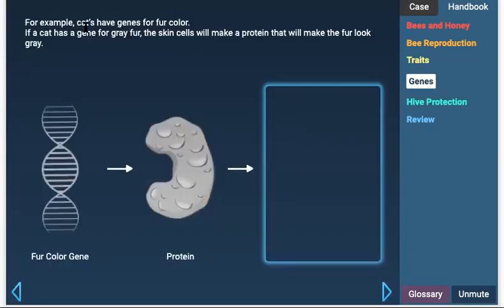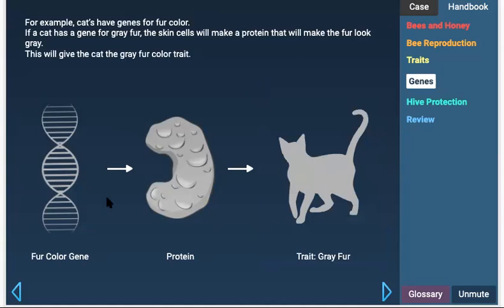For example, cats have genes for fur color. If a cat has a gene for gray fur, the skin cells will make a protein that will make the fur gray. Right? So it all starts with that DNA and this section of DNA called a gene. And this DNA section is then converted into a protein, and that protein has the instructions for how it appears in real life.